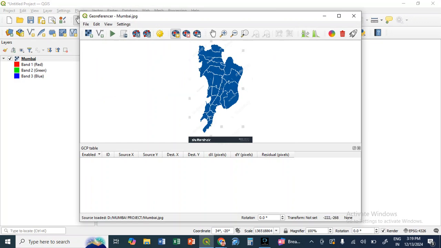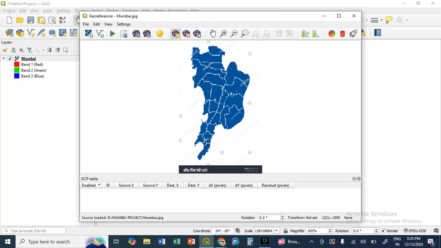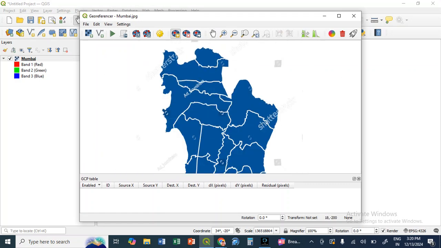Now, what does georeferencer ask? Georeferencer asks for coordinates. Here we are working with maps. So, how are locations defined? Locations are defined with latitude and longitude. But in this map, I do not have latitude and longitude. So, what will I do?